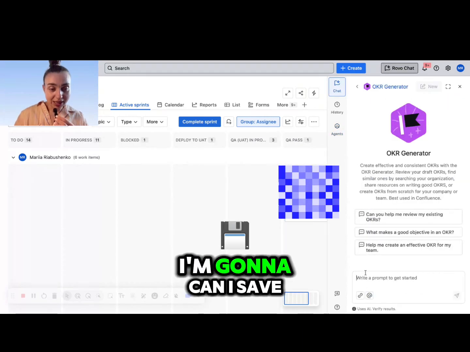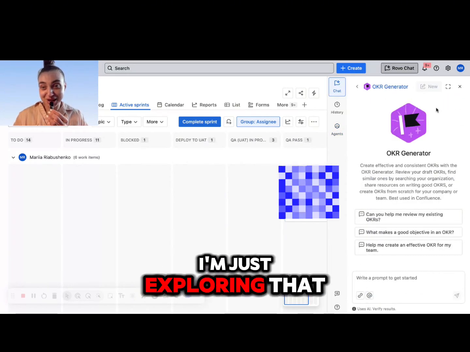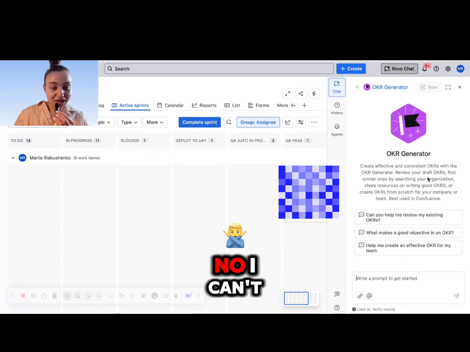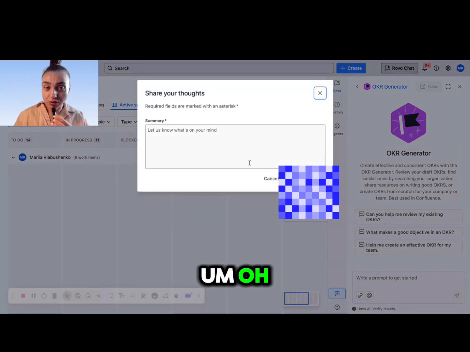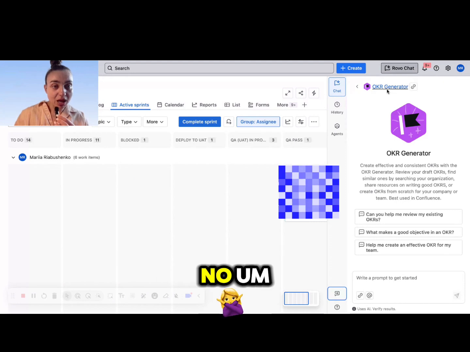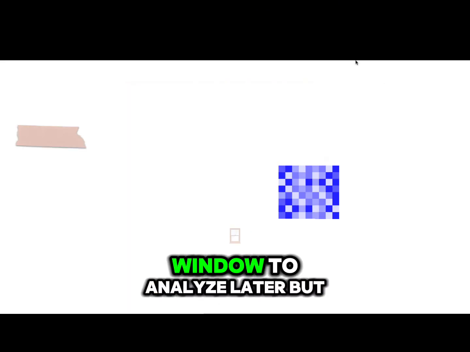Actually, can I save it somehow? I'm just exploring that together with you at the moment. No, I can't. I don't think I can save it. But anyway, share your thoughts. No, sorry, no. I'm actually going to open that in a separate window to analyze later.